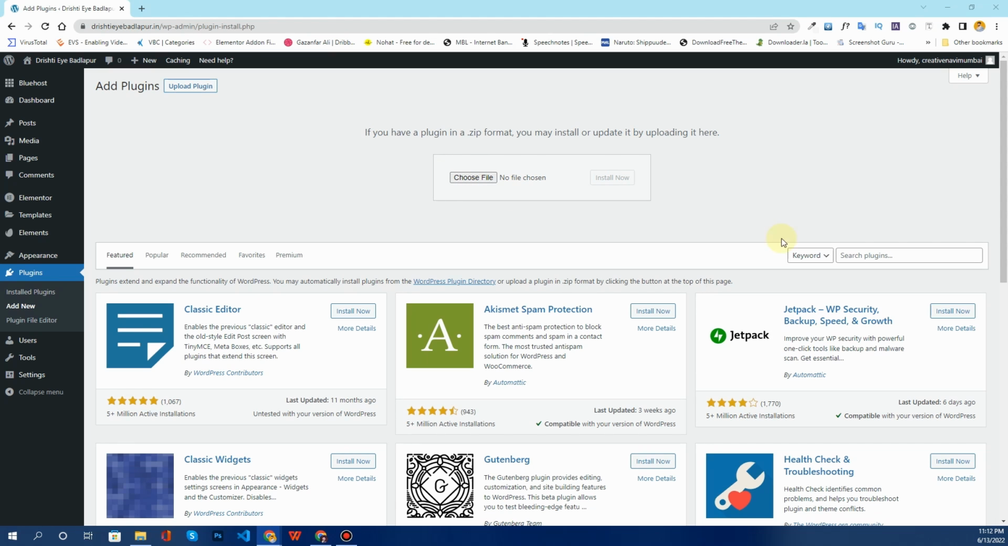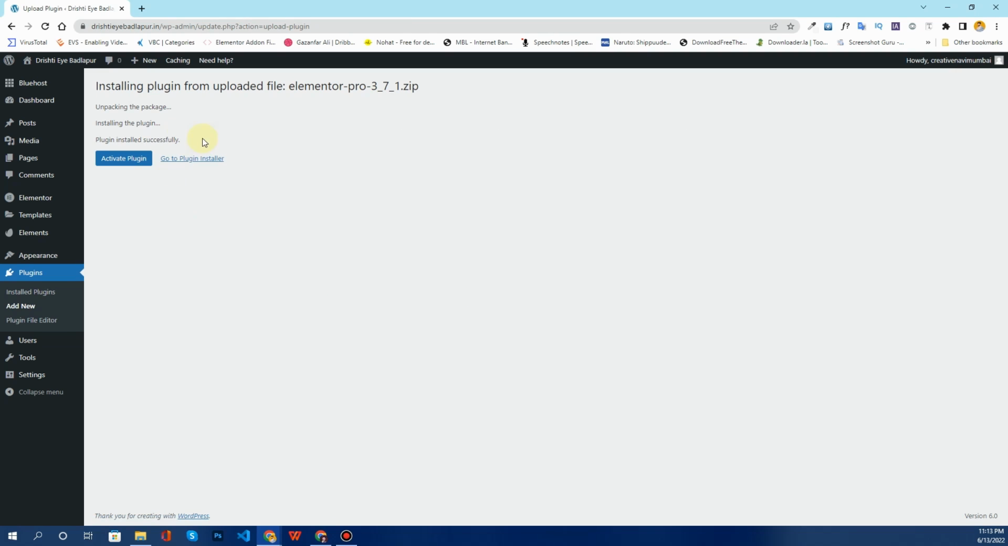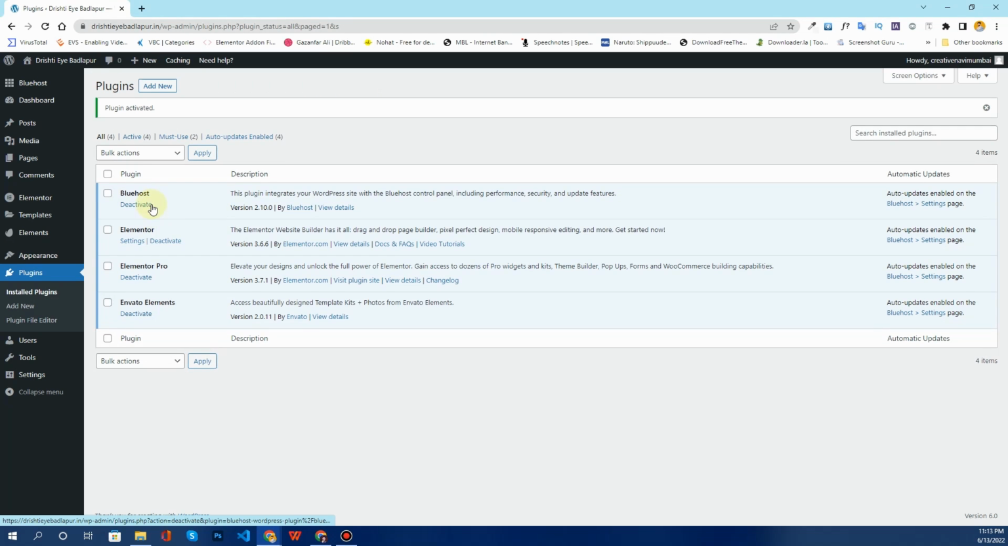So I'll install Elementor Pro here. Once it gets installed, I'll click on activate plugin, and now we have Elementor, Elementor Pro and Envato Elements installed.